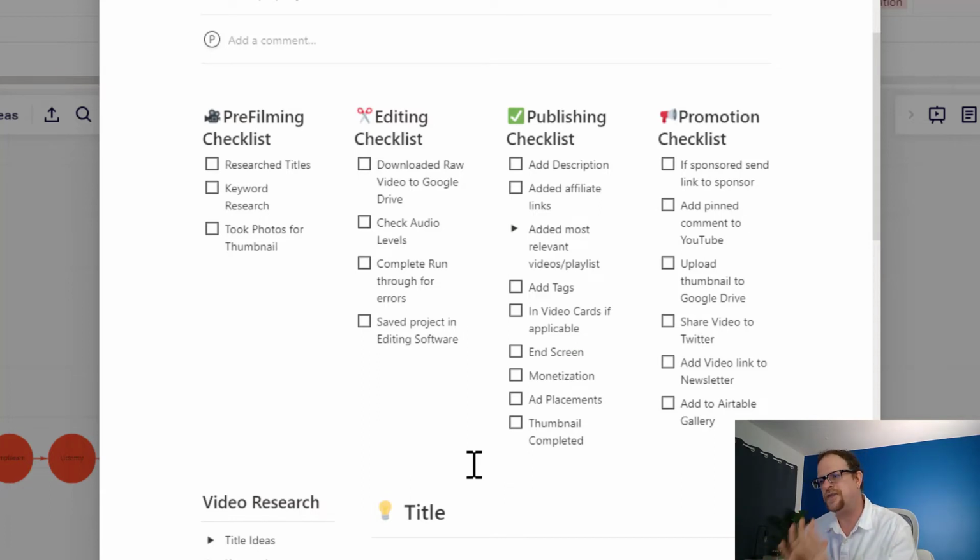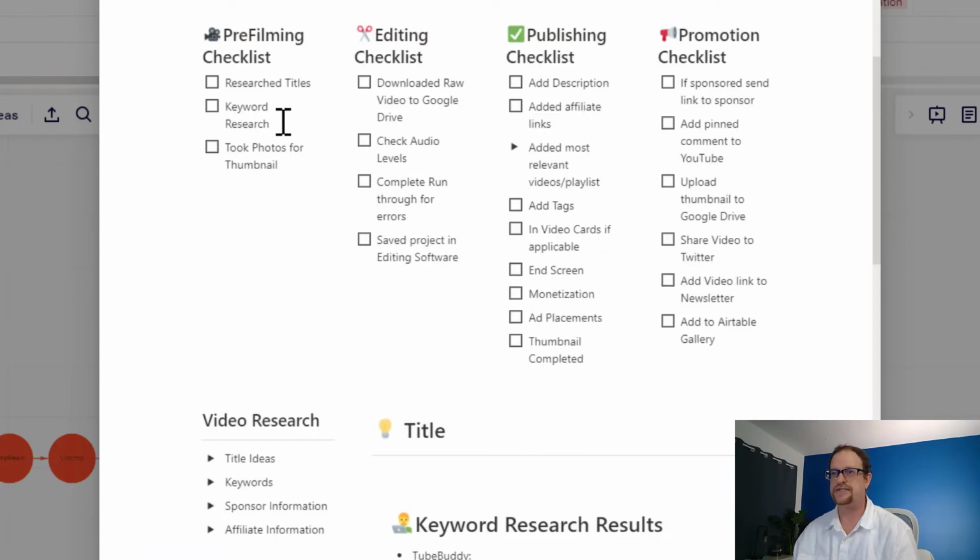But there are some things that you realize you have to do with every video. And for me, my mind is going all over the place. I want to make sure that all of my T's are crossed, my I's are dotted, and I get everything done. And if everything is checked, then I know that this video is ready and it's good to go. So the first thing you have is my pre-filming checklist. Did I research the titles? Did I do my keyword research? Did I take any photos for the thumbnail? These are things that I would like to do post filming it if possible.